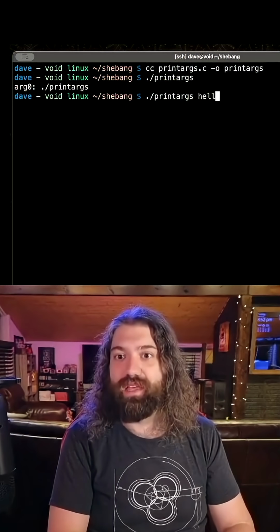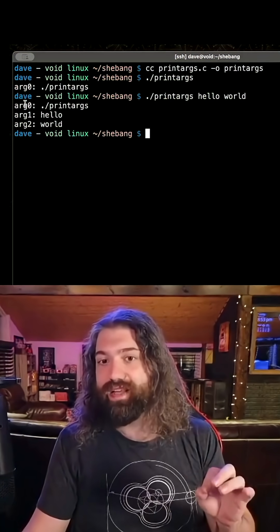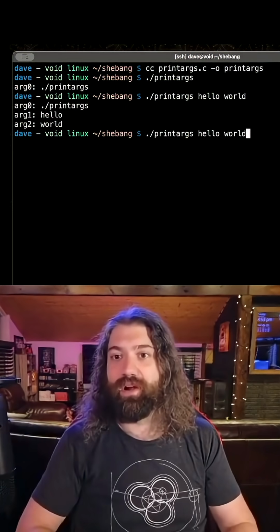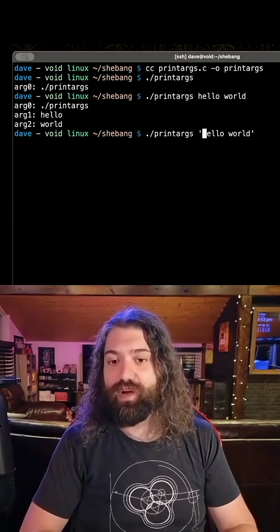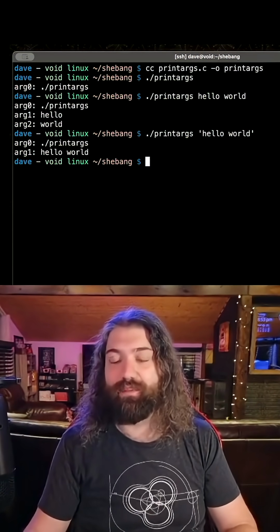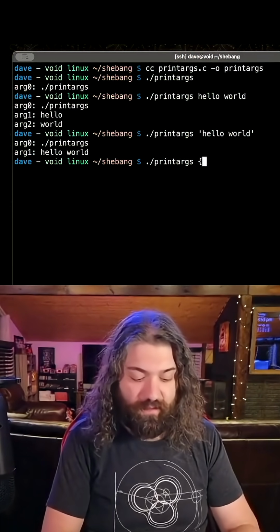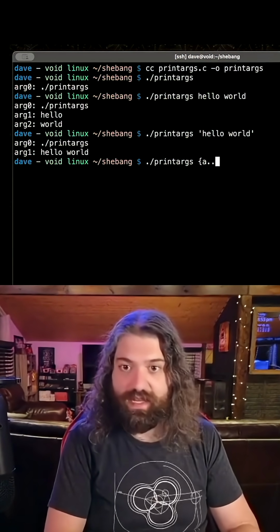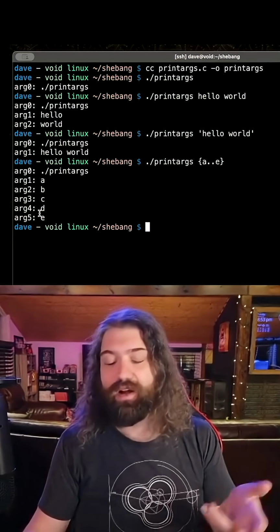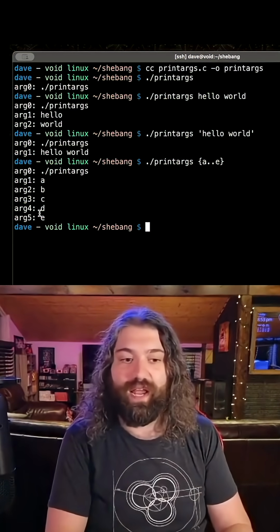So now if we run printargs, we get this. If we run printargs with hello world, we get that. We had arg0. Arg0 is always set. It's going to be set to the name of the program itself. And then hello and world, those are two separate arguments. If we put them in a string with our shell, we will see that we get that as one argument with a space separating it. We can also use bash built-ins here if we want to do something like A all the way up to E. And then we'll see that we get A, B, C, D, E all as separate arguments. Really cool tricks. Print args is just a nice way to see what kind of arguments we're getting.